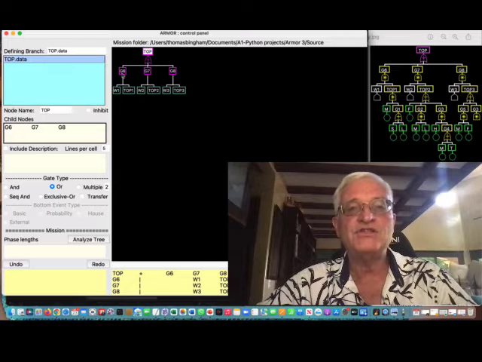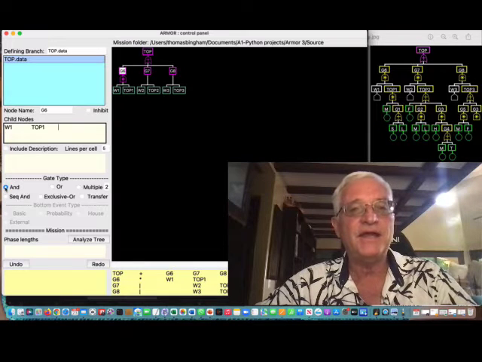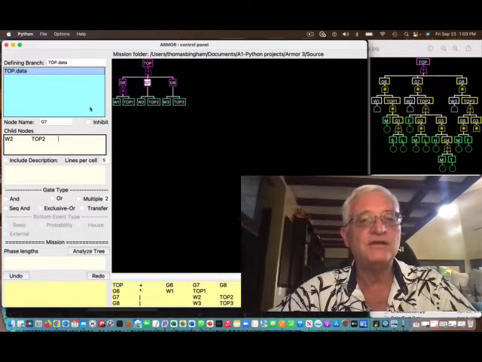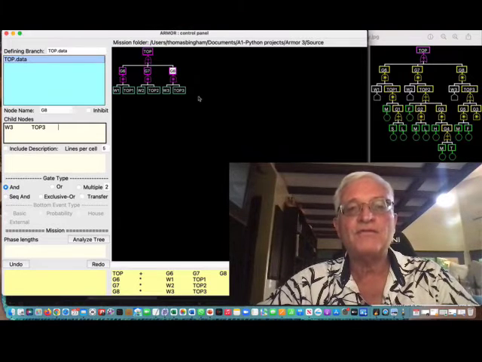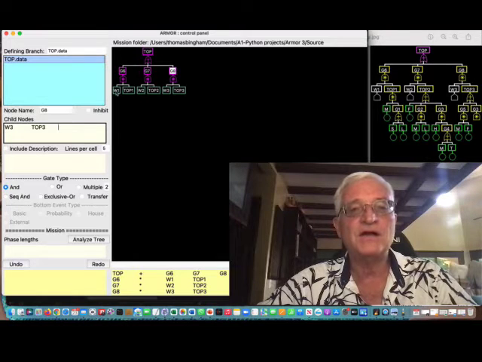Similarly, I could make G6, G7, and G8 AND gates, as you can see to the right. That's what they're supposed to be. So I could, as one way of doing that, just click G6 and click AND. I can click G7 and go back and click AND again. And I can click G8 and click AND one more time.